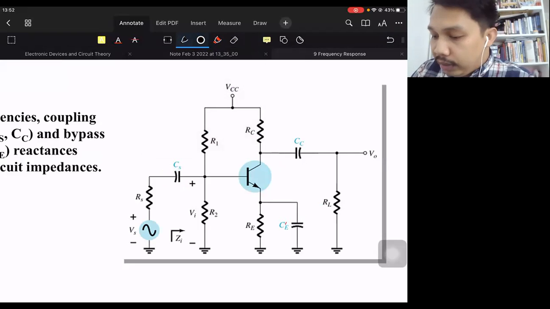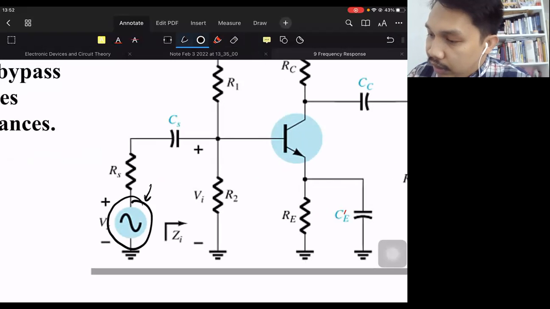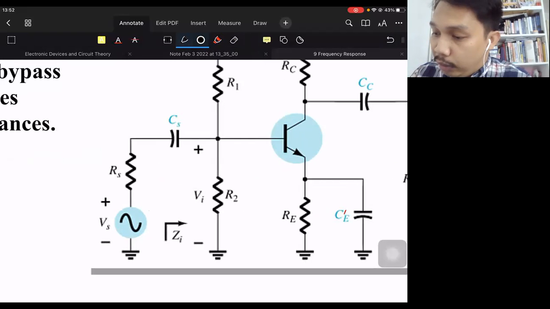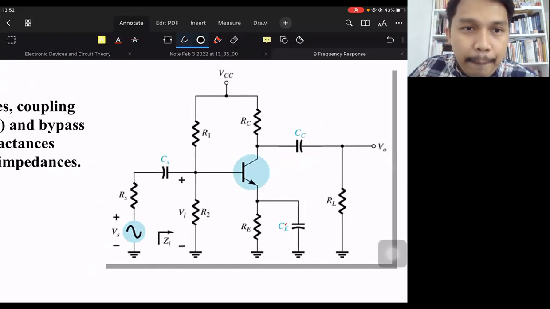Because we assume that the frequency of the signal nga gi-produce sa atong source is passable, no? It passes through the amplifier without any effects, reducing the analysis to one that includes only resistive elements and sources of the independent and controlled variety.